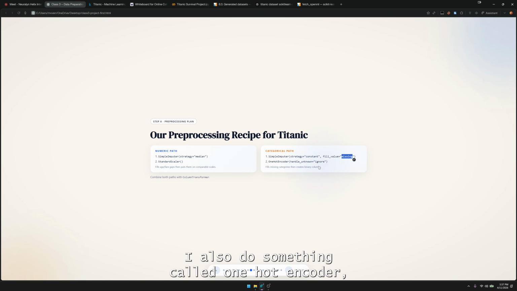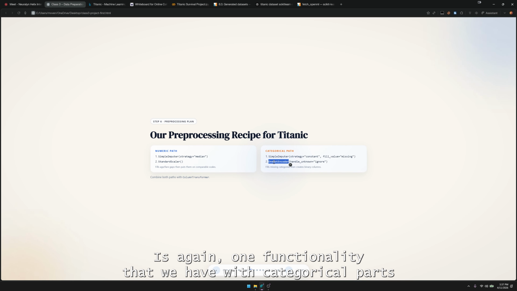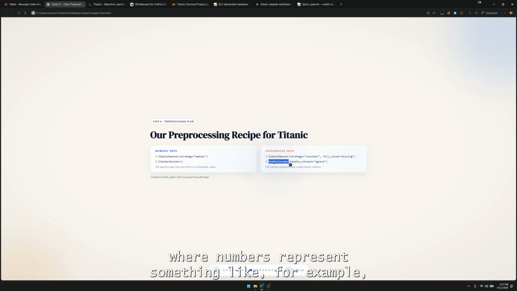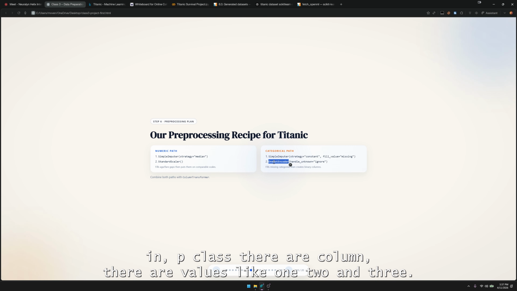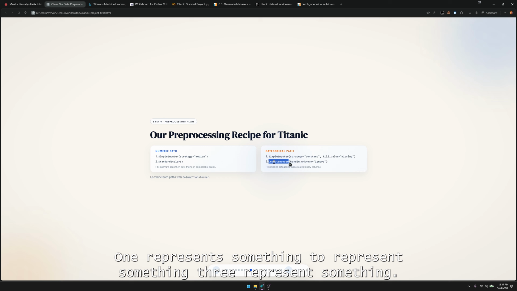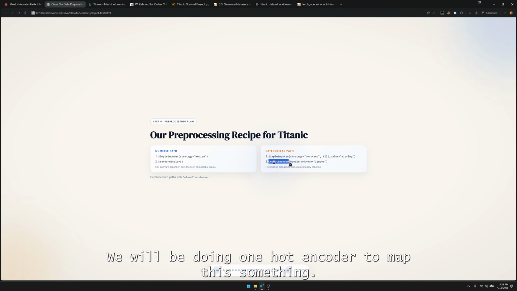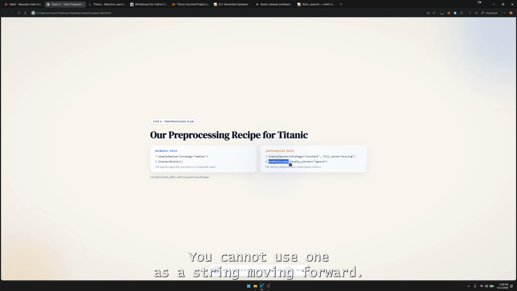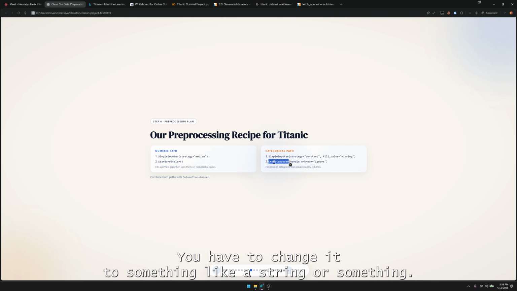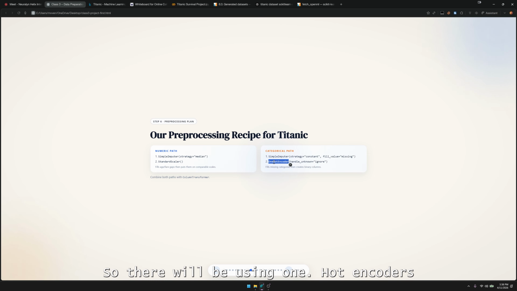And I also do something called OneHotEncoder. OneHotEncoder is again one functionality that we have with categorical features, where numbers represent something. For example, in pclass there are values like 1, 2, and 3. 1 represents something, 2 represents something, 3 represents something. We will be doing OneHotEncoder to map those. You cannot use 1 as a number moving forward; you have to change it to something like a string. So there we'll be using OneHotEncoders.